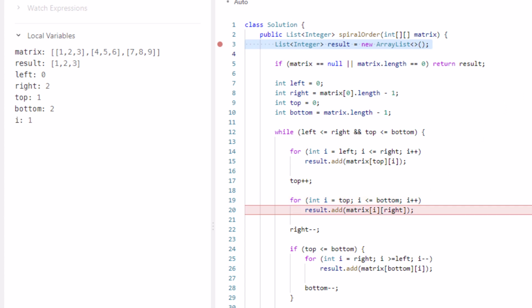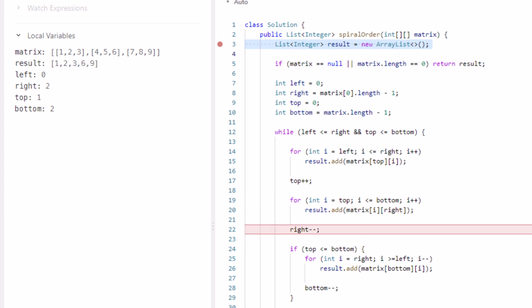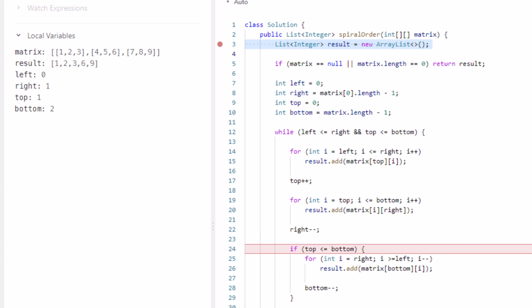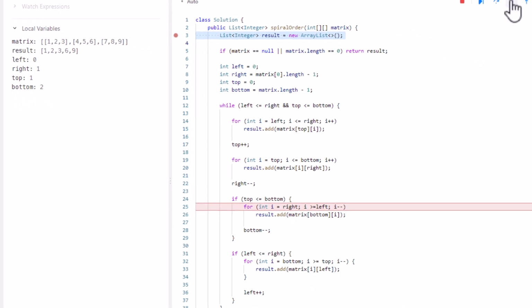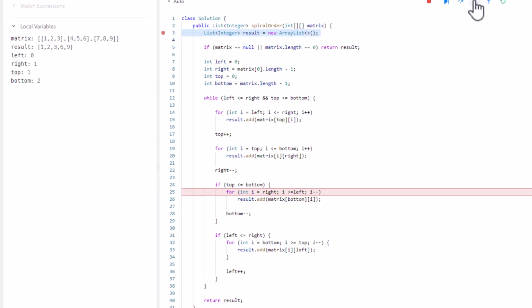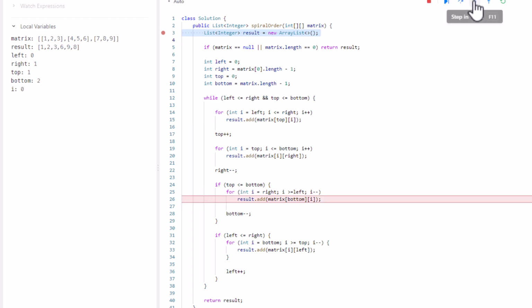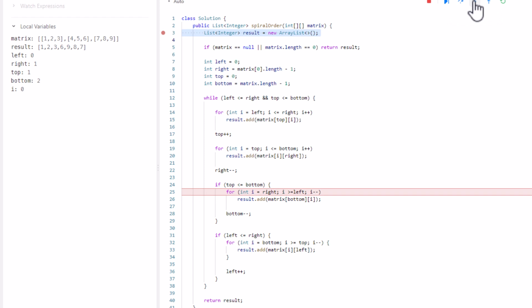We add the matrix, which will add the 6, because we grab the right value of the second row. And then we'll add the 9. And then we'll decrease the value of right. Top is less than bottom. 1 is less than 2. So now we need to traverse across the bottom. This will add the 8, and then it should add the 7, which it does, and then decrease the value of bottom.